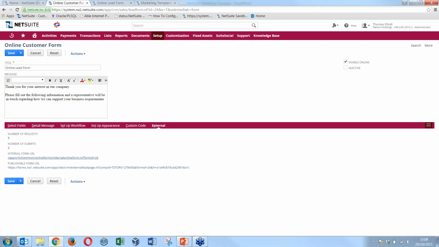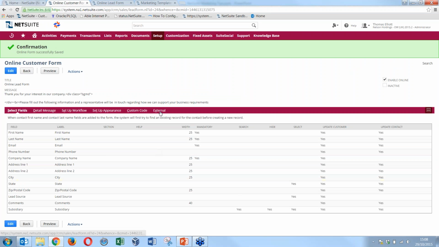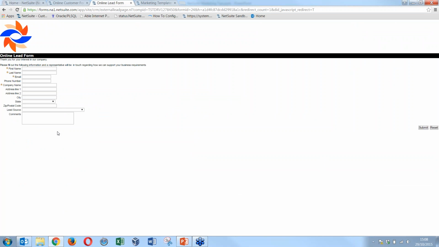And from this, the other key thing to show is this Publishable Form URL. So this is a URL that you can use to provide via email or provide as part of your website, that users can follow that link and it will take them directly to the online lead form. So I'm just going to save that. I haven't made any changes, but I'll just go back into the save mode. And if I show you that, for example, it'll take us through to our online lead form.